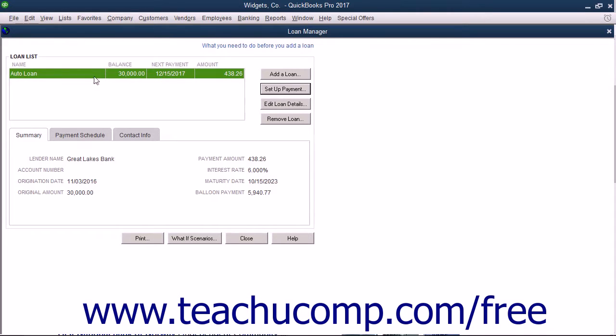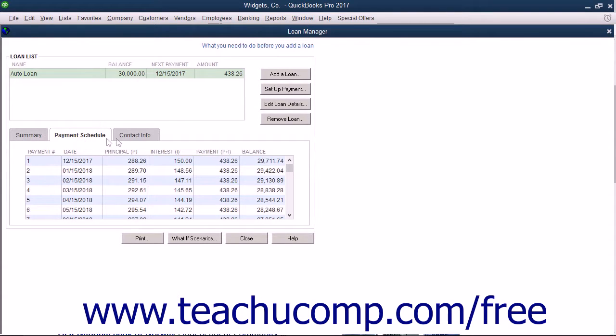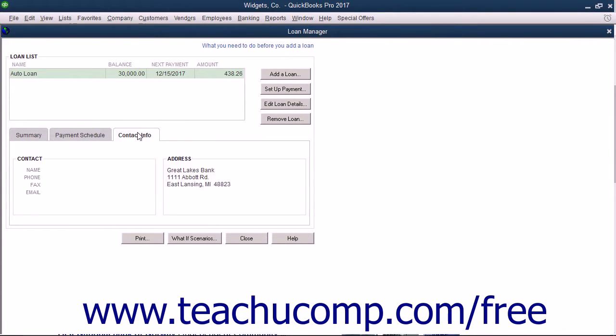You can click it to select it, and then click the three tabs below it to view the summary of the loan, the payment schedule, or the contact info for the lender.